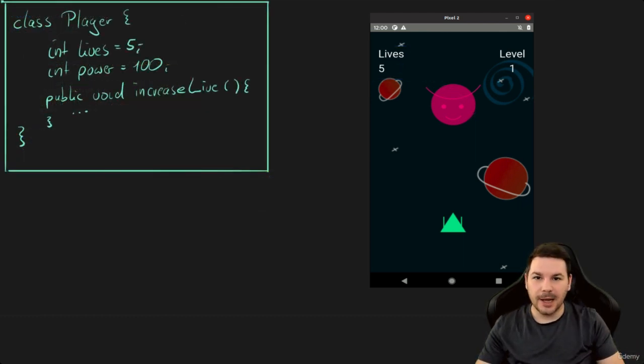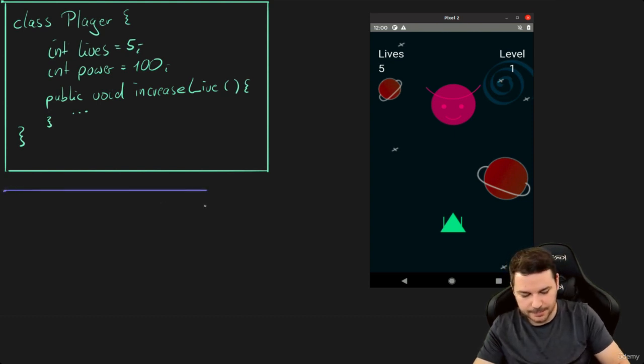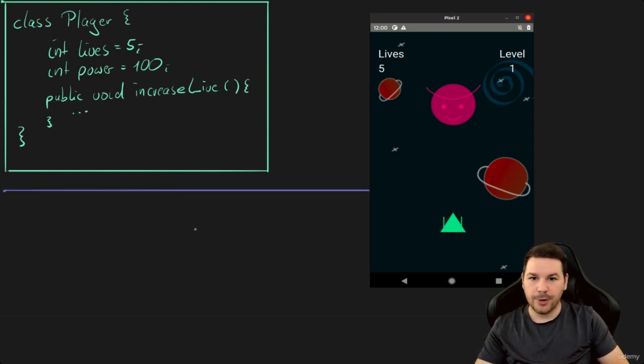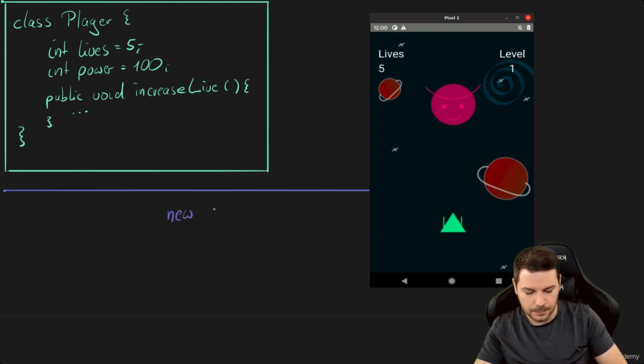Okay, so on the top left we now have our class, our player class. And you can think of this like some blueprint of our player. So these are the methods and fields we can have in our player. Okay? Alright, next we've got an object. And to create an object we have to use it in the following way. New Player.